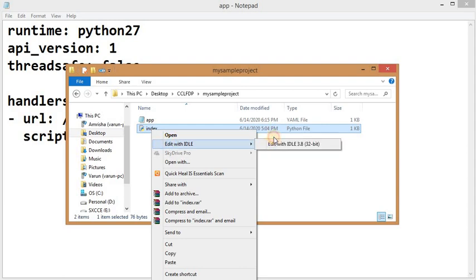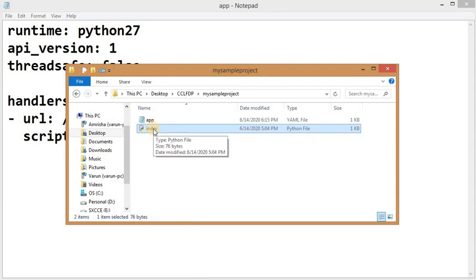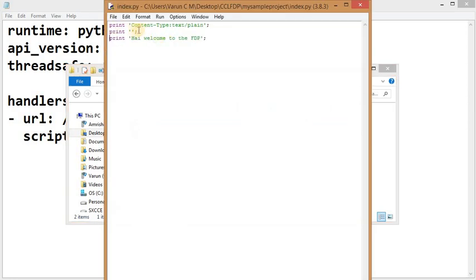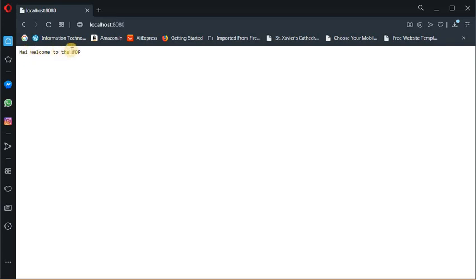So let me open the Python file. Here you can see print hi, welcome to FTP. This is what I have kept there. So that particular thing will be displayed here: Hi, welcome to FTP. So this is how we normally create a server based Python web application using this Google App Engine.